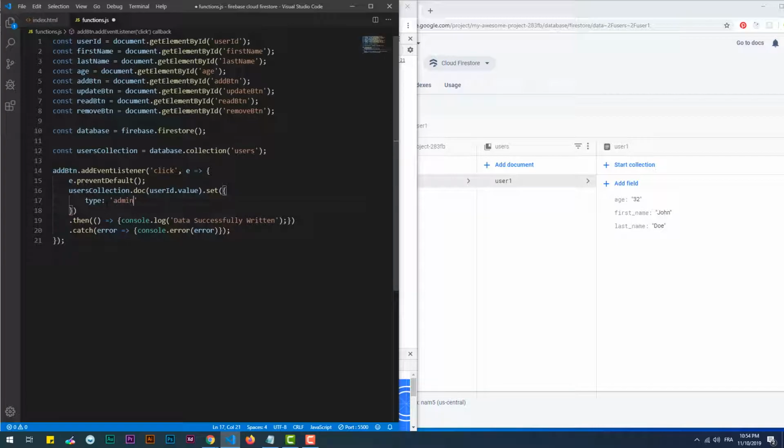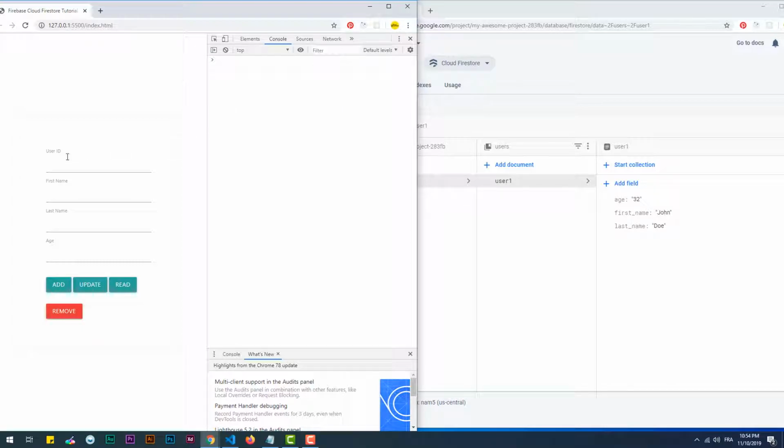Therefore, to prevent the old data loss, we need to add another parameter to the set method, which is an object that has the merge property that we need to set to true. So now the admin field will be added without deleting the other fields.